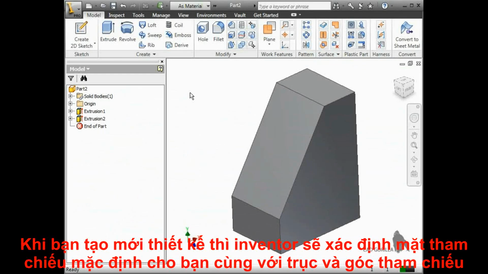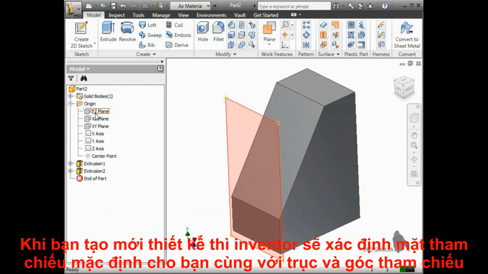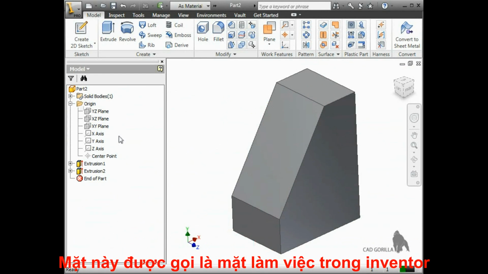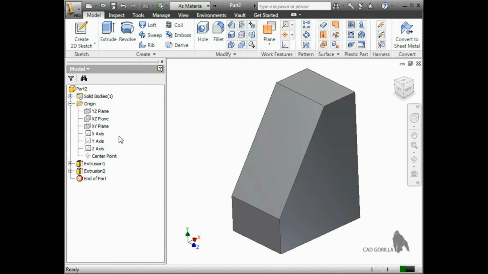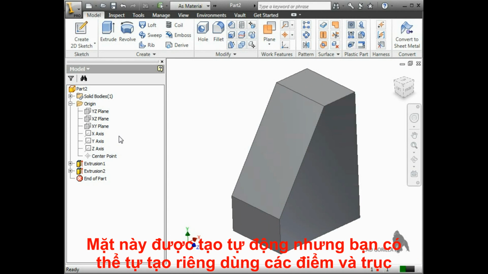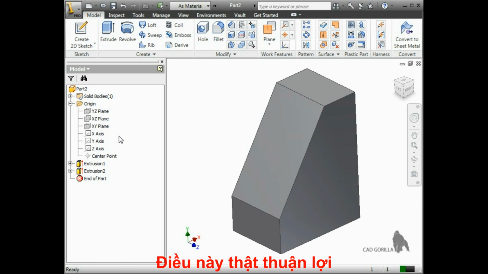Each time you start a new part, Inventor automatically creates the default reference planes for you, along with the default axes and the part's origin. Planes, axes, and points make up a specific type of feature in Inventor, known as work features. These work features were created automatically, but you can create your own additional planes, axes, and points too. There are lots of scenarios where this comes in handy.